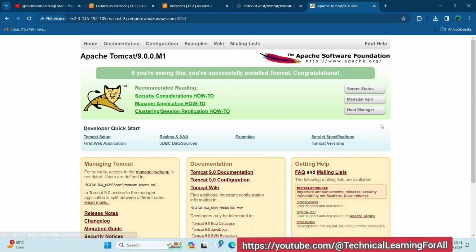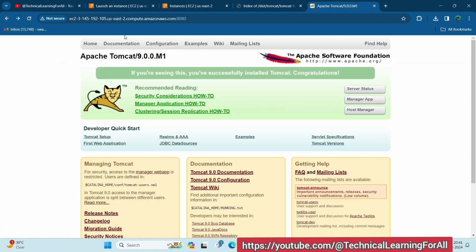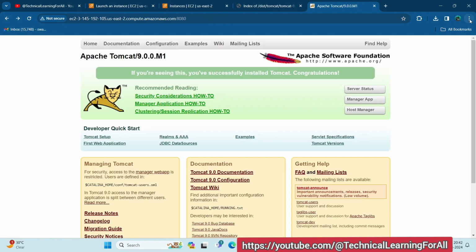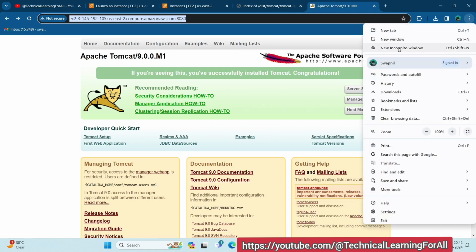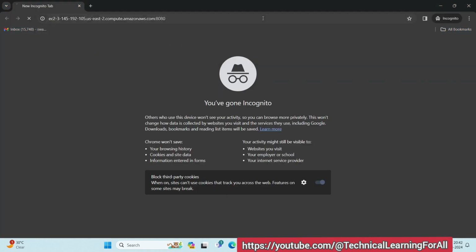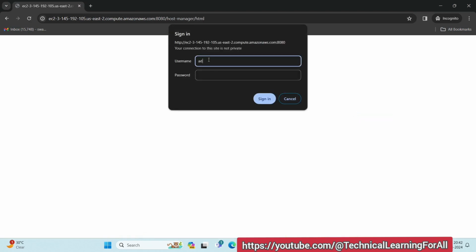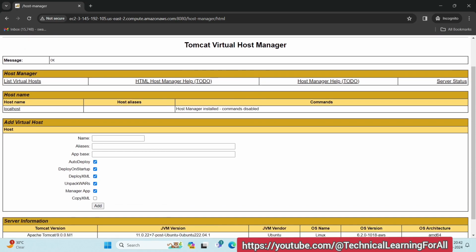Host manager. For this, our username was the... okay, you are not authorized to view this page. Fine, not the issue. Let me refresh it. I just want to... okay, it is remembering the same username. So let me open this in the incognito tab. Incognito, host manager. It was admin. Okay, admin, sign in. See, great, fantastic.